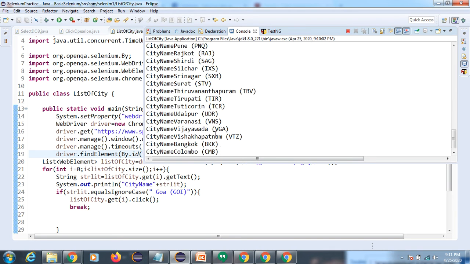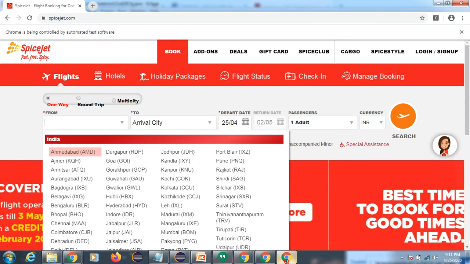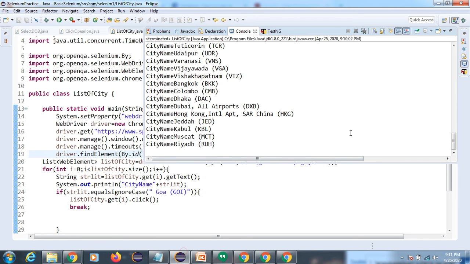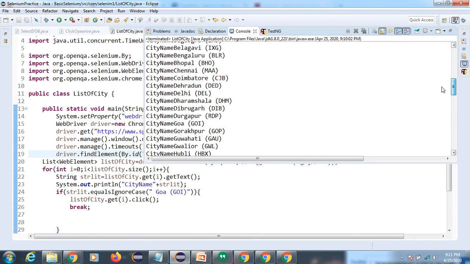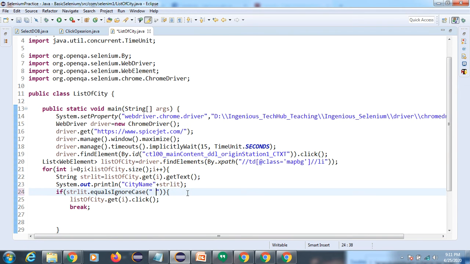I think it will not come over there. So still displaying, and I don't think it is selected. So here it is not selecting, might be some issue. Let's see what the issue is. It displayed, but it is not selected. Where did this go? I think this list, might be some issue, or I have given something wrong. Okay, so let's see. I will try to execute one more time.